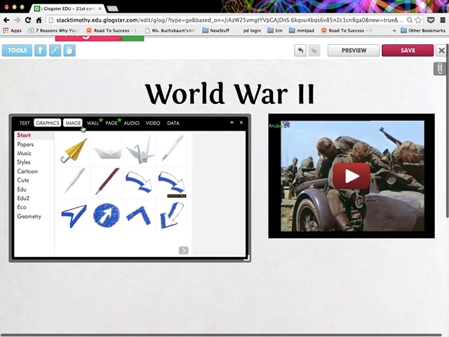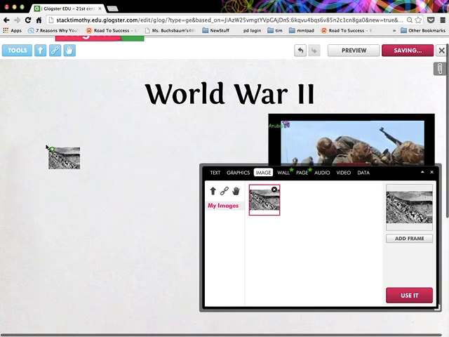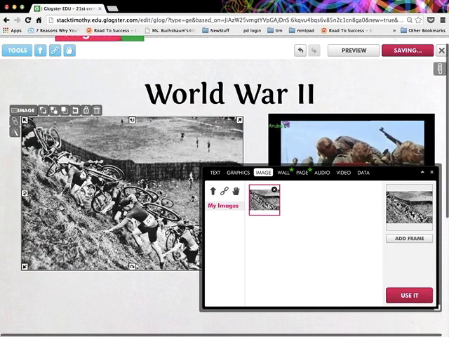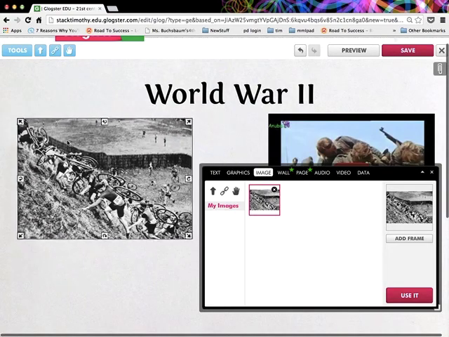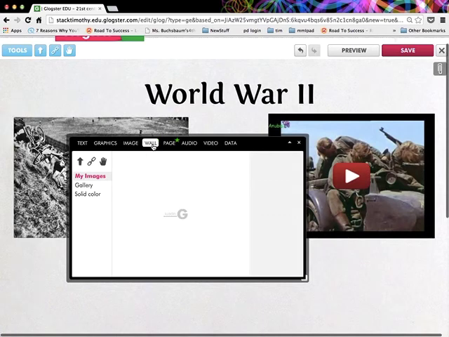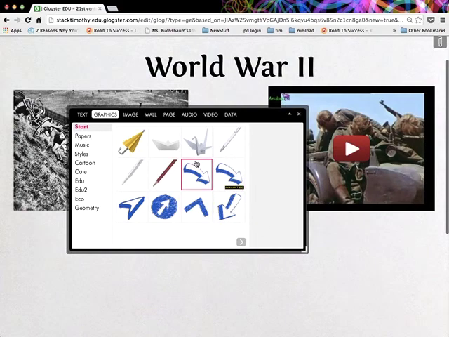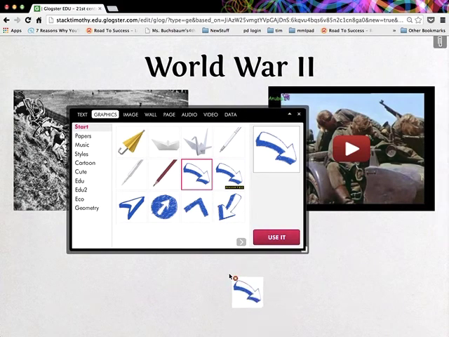Let's go back and see if this image is done. So there's that image that I had uploaded. I can just drag and drop that out here on my page, adjust its size. So I can start adding that kind of stuff in. Now let's go to audio, and if I have audios already uploaded, I can access them here. And there's a whole library of graphics that I can just drag out onto the page. This one, I want to click the use it button, there we go, and I can close this menu.